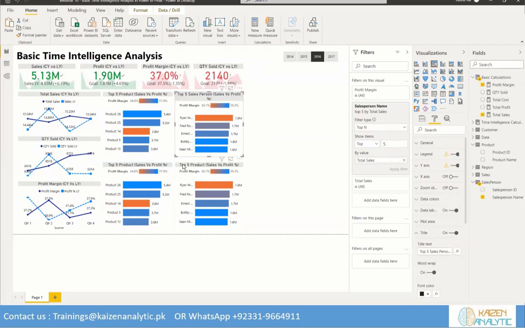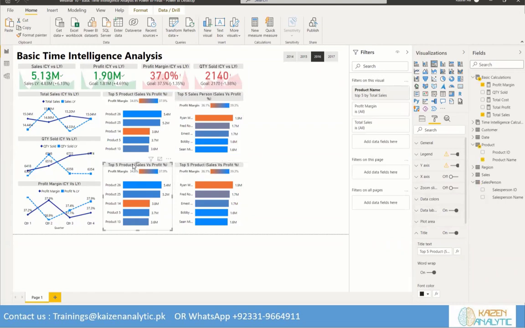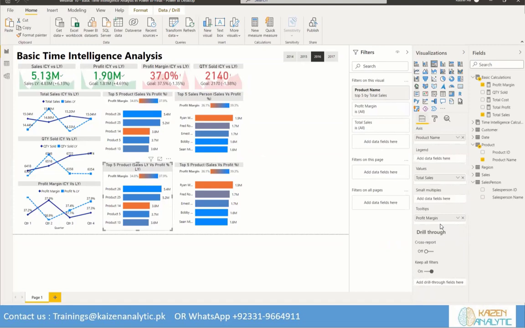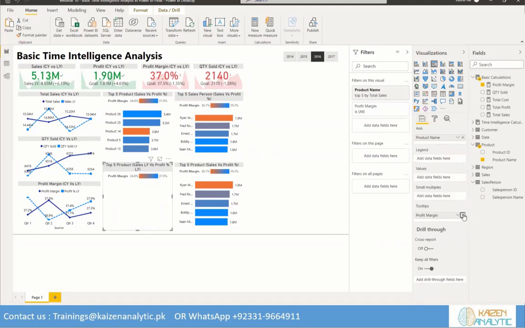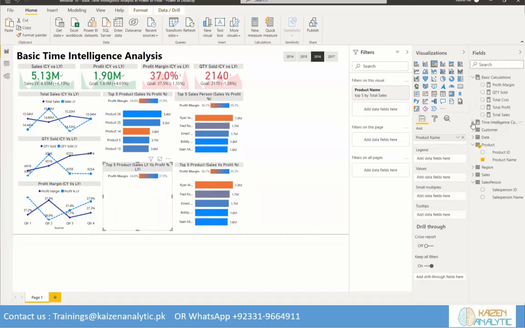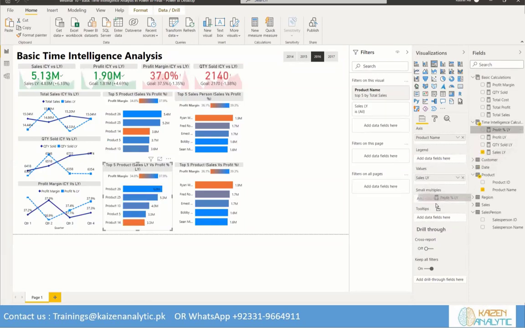And now this is also top 5, and let's do the top 5 sales last year with profit margin last year, right? So sales last year with profit margin last year. So we'll change certain elements. For instance, this is total sales at profit margin. So we'll change it to sales last year and profit margin last year.